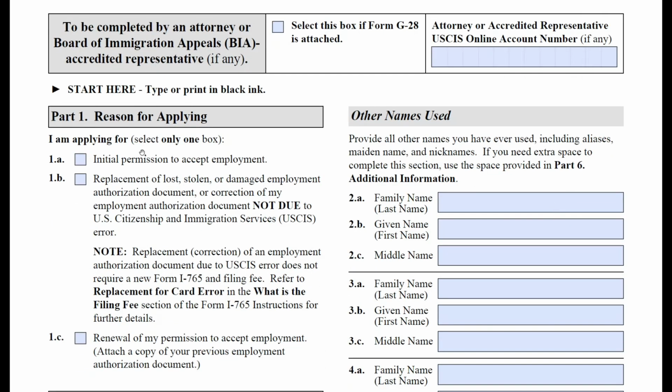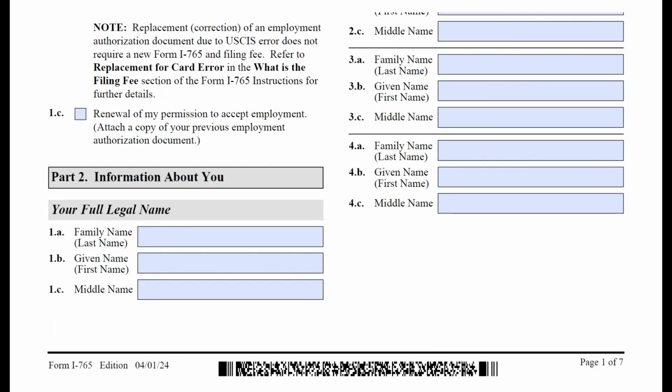Here, part one, reason for applying. First you need to state the reason, right? For example, if you're applying for the first time, then you need to tick item number 1A in part 1. If you are renewing your current EAD, then you need to tick 1.c, right? Now in part 2, you have to provide your information like your name, address, and your parents' names, everything, your nationality, right?